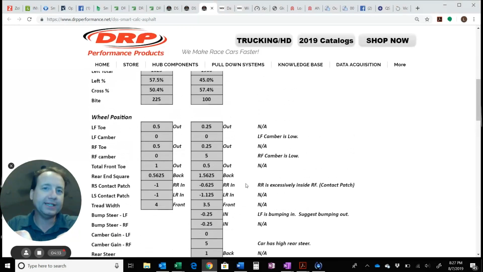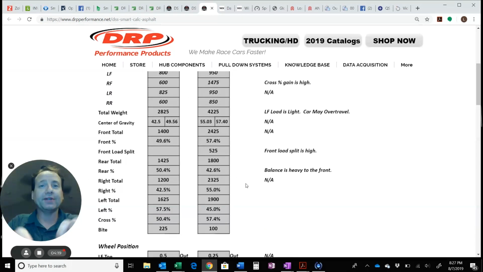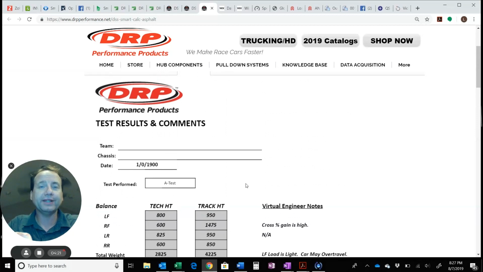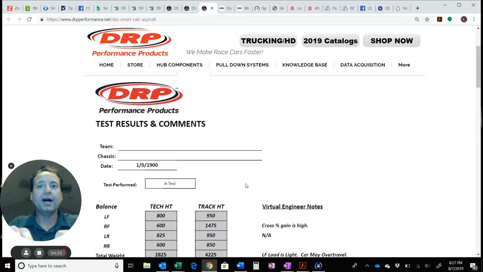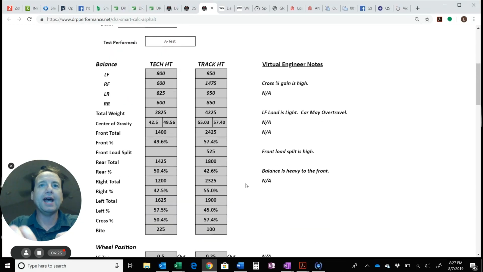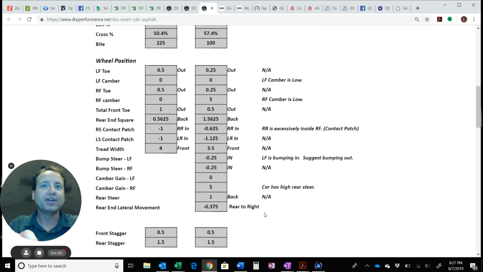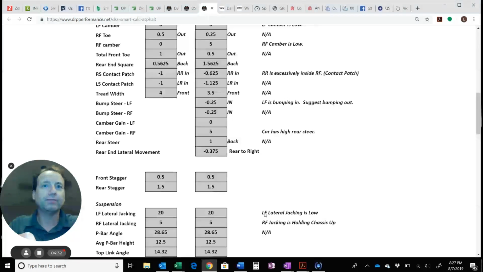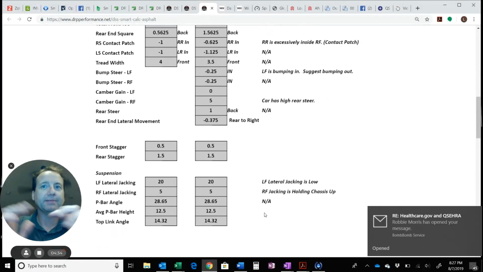Really super easy to use. It's simply a matter of entering in the information, and it does everything else for you. Again, you can print this, put it in your notebook, and just imagine being at the track or being in the shop and having this kind of information versus what you probably have now to make decisions with.